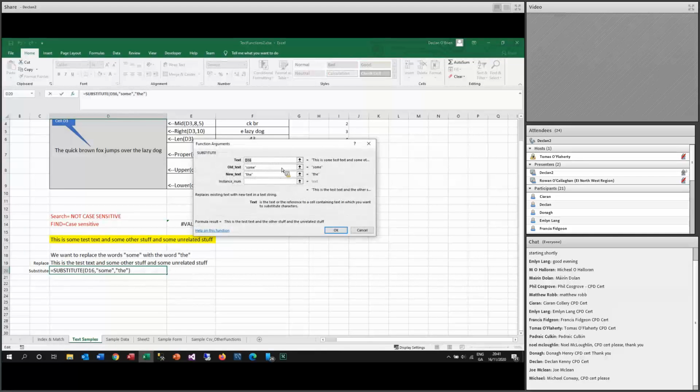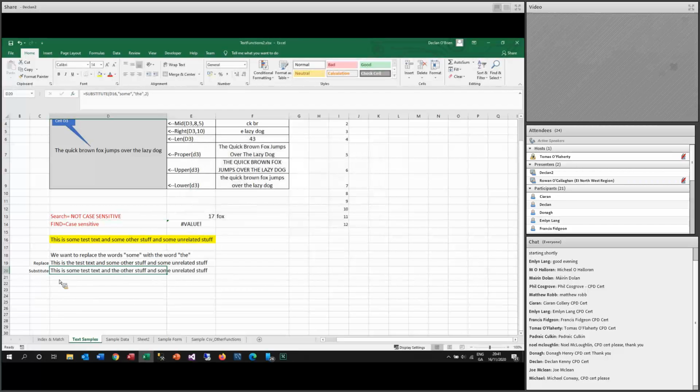If, however, I went back here and changed my instance number, this is the instance number of the piece that you want to replace. So instead of making 3 replacements, I could say that actually I only want to replace the second time it occurs. So if we put in a 2 there, we now get "this is some test text", so it didn't change that one, "and the other stuff and some unrelated stuff". So it took the second instance of "some" and replaced it with the text that we wanted, which was "that". So that's the difference between replace and substitute, and they're quite handy functions to come across.